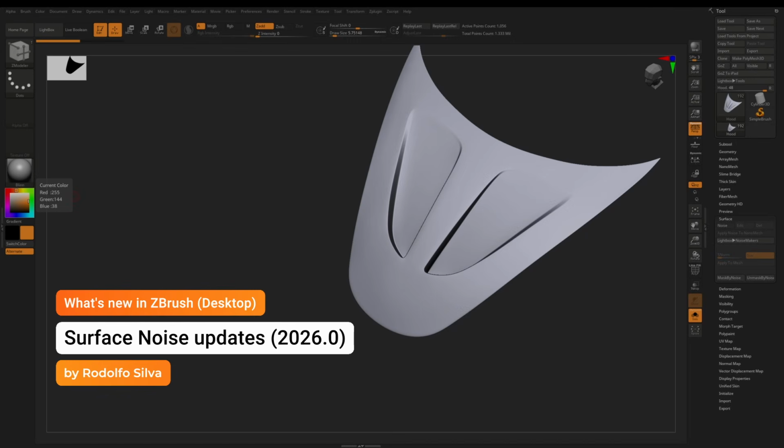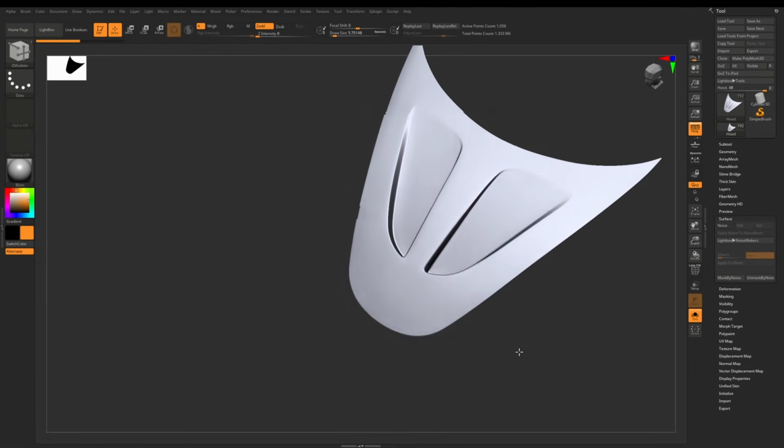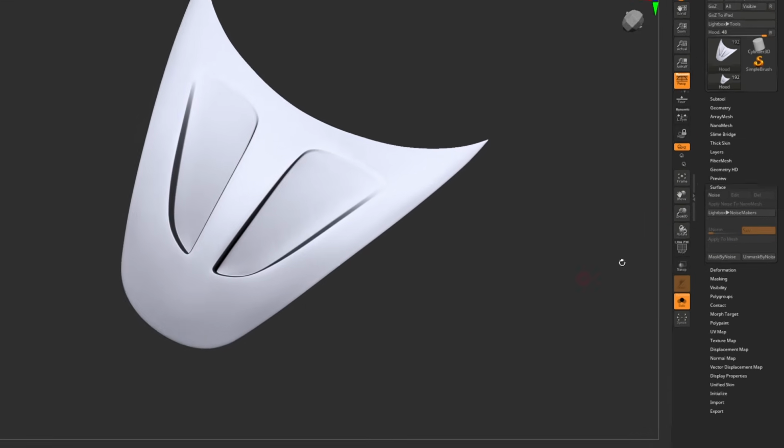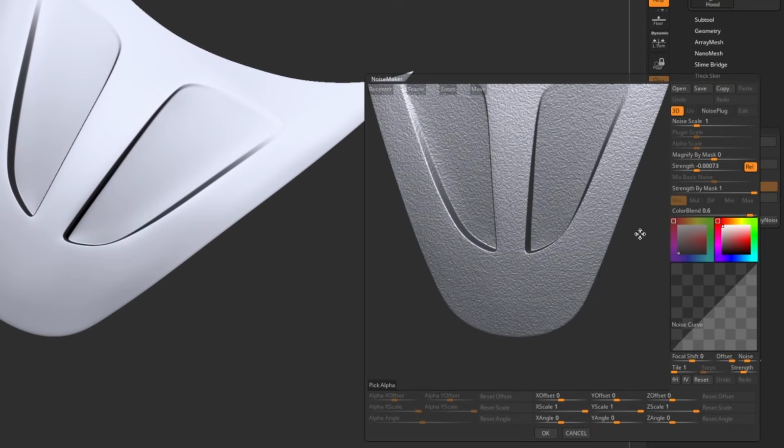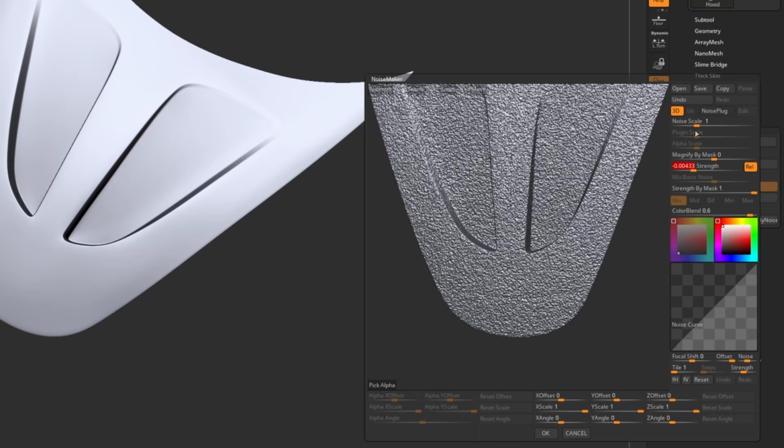Now let's talk about the new updates on Noisemaker or surface noise. So we've added a new ability under Noisemaker. If you open up your noise, you can see that by default, we have this generic noise that we can tweak the strength, change that scale.